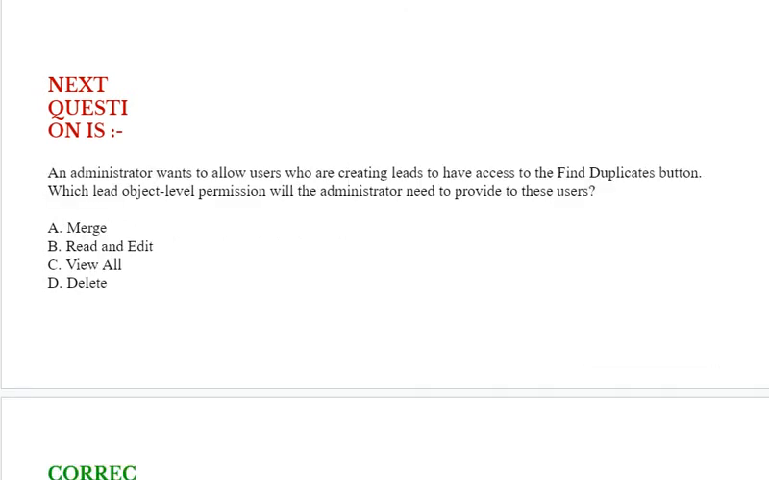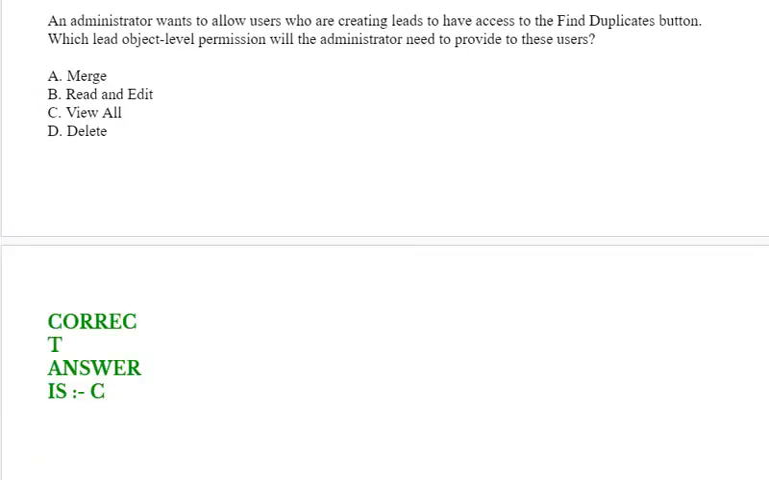Next question is, an administrator wants to allow users who are creating leads to have access to the Find Duplicates button. Which lead object level permission will the administrator need to provide to these users? Options are option A, merge, option B, read and edit, option C, view all, option D, delete. Correct answer is option C.